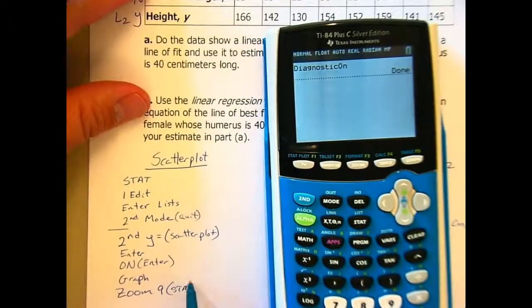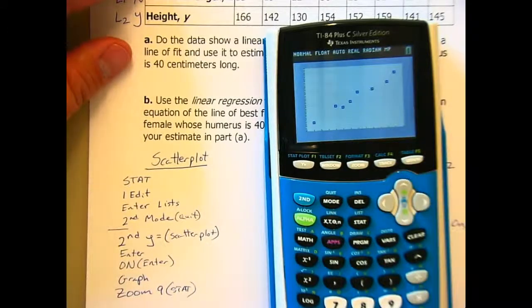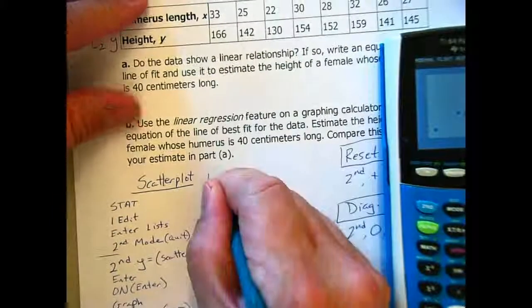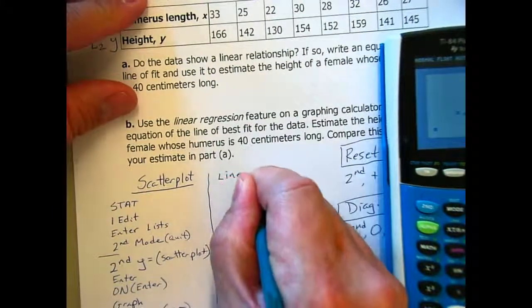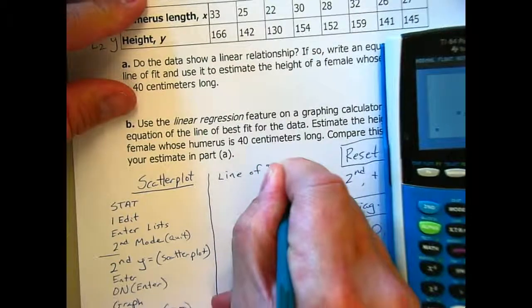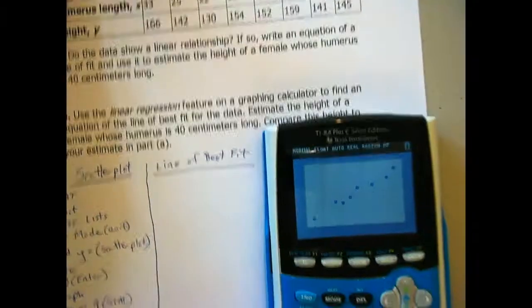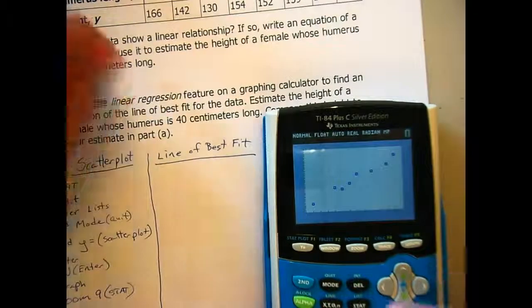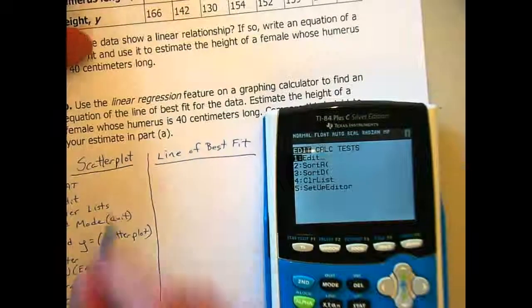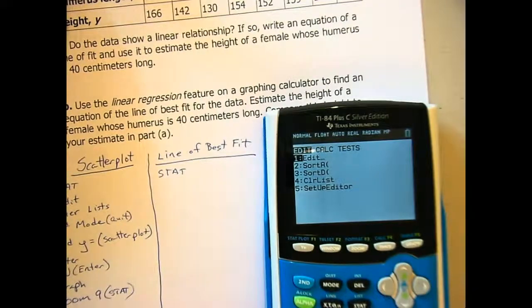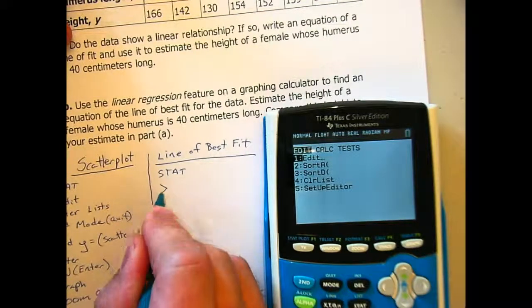Okay. The next thing, after we have that, what I want to do is get a line of best fit. The way we're going to do that, I'm going to kind of change this up now. I'm going to add some notes here. Line of best fit, or trend line. Okay, so once I have all of that, what I'm going to do is go to stat. So select stat again. You're going to arrow over, one arrow over to calc.